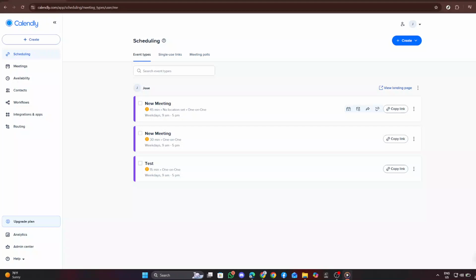In this video, you'll learn how to integrate Calendly with your Wix website. By following these steps, you will successfully add a Calendly scheduling link to your Wix site, allowing visitors to book appointments easily. Begin by opening your web browser and navigating to calendly.com.